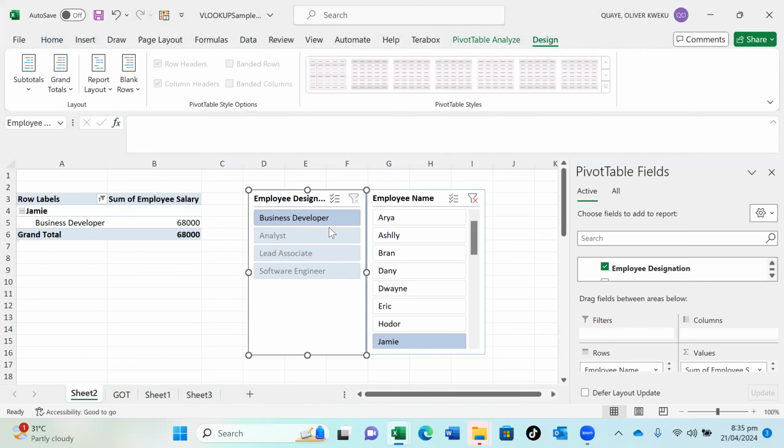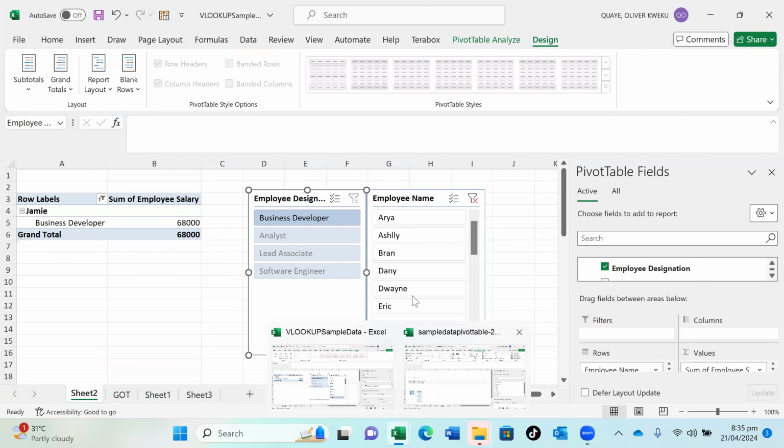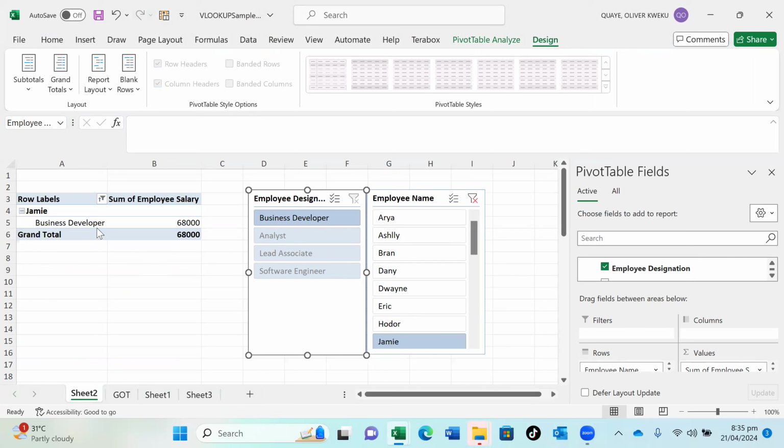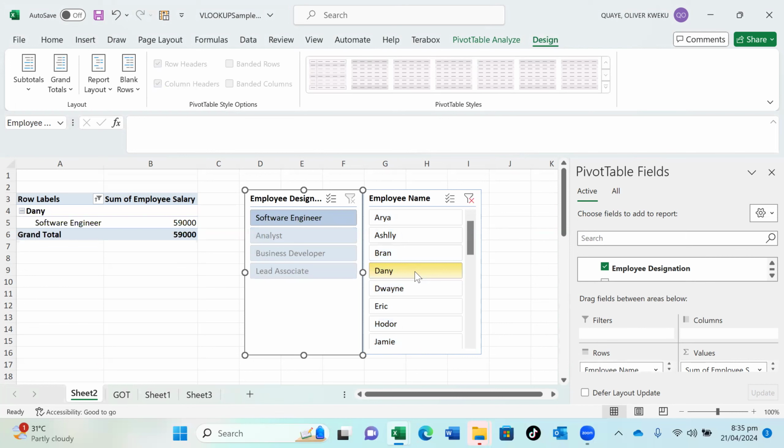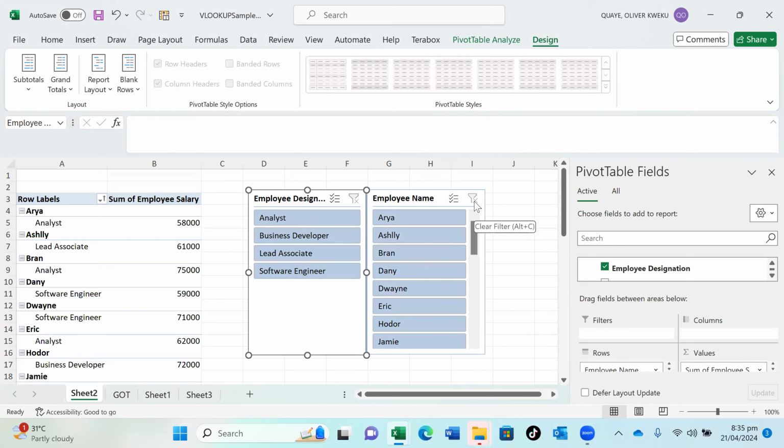So if I click on business developer and I click on Jamie, now it will show me who is a business developer. So we use this to filter our data, right? So if I want to look for John, I'll just click on Danny alone. If I don't need Danny again, I'll take him out. So the question he asked was, what if the names are 1,000?